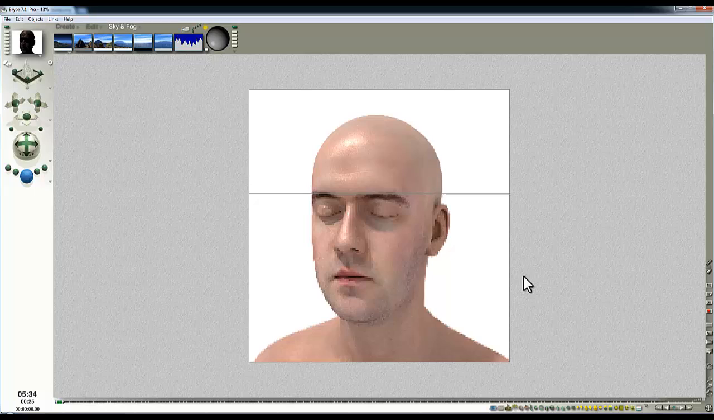Right, so I'll just let that render out, and that'll be the final render for this tutorial. I hope you found that interesting, and go on to experiment with trying to get your own skin effects.